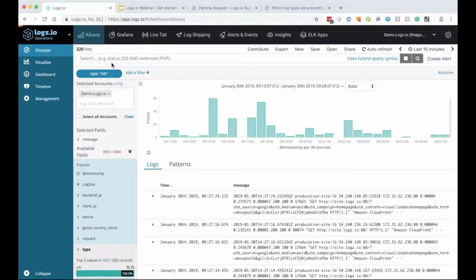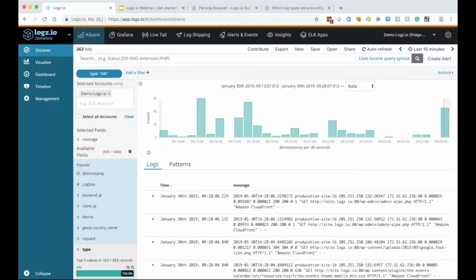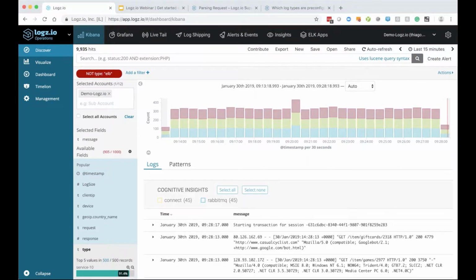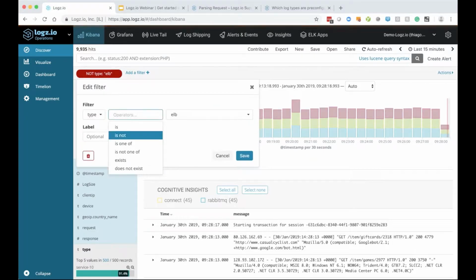Once I save it, of course, that filter already existed, so it will be there. If I want to switch something from is to is not, I can also exclude the matches or make that a negative filter. As you can see, not type ELB, and so on and so forth. And by clicking on this edit filter, I once again will have the options right there.